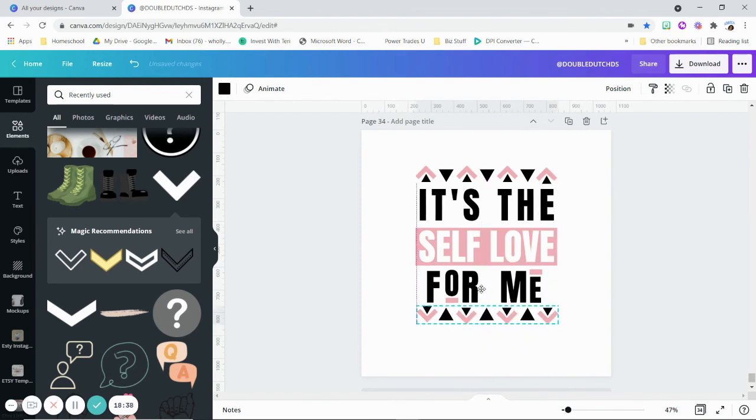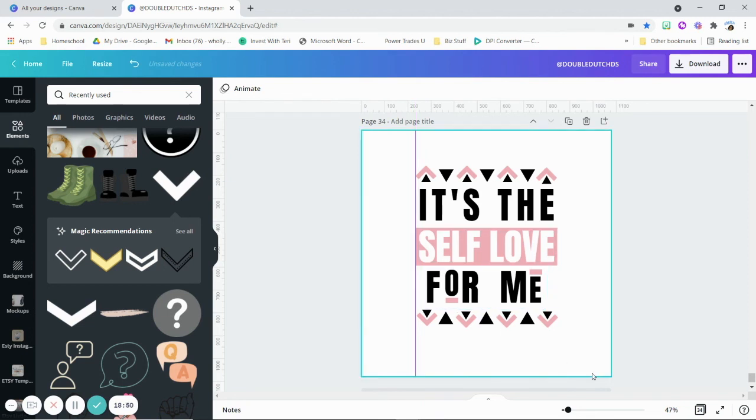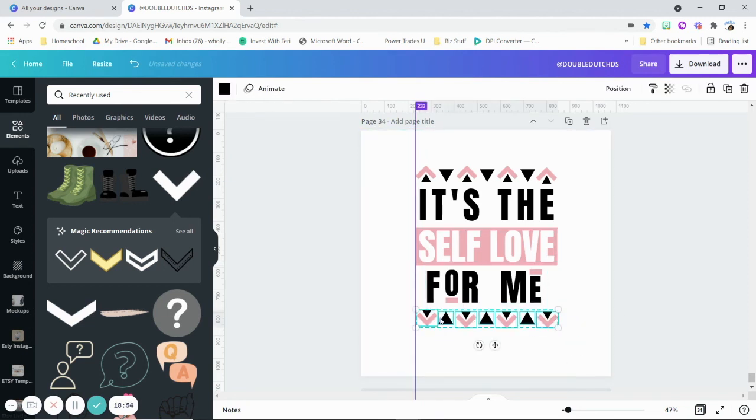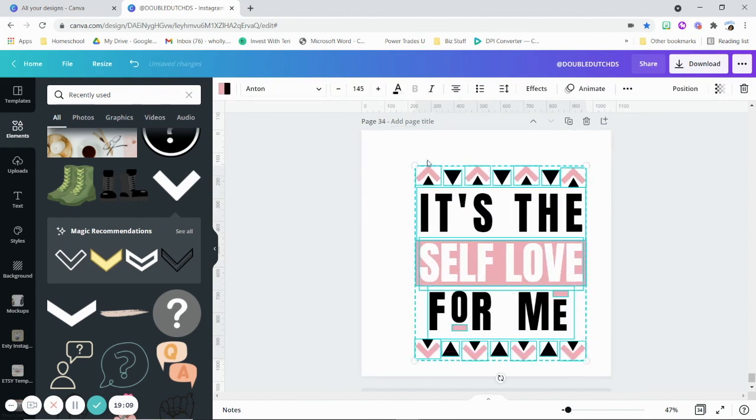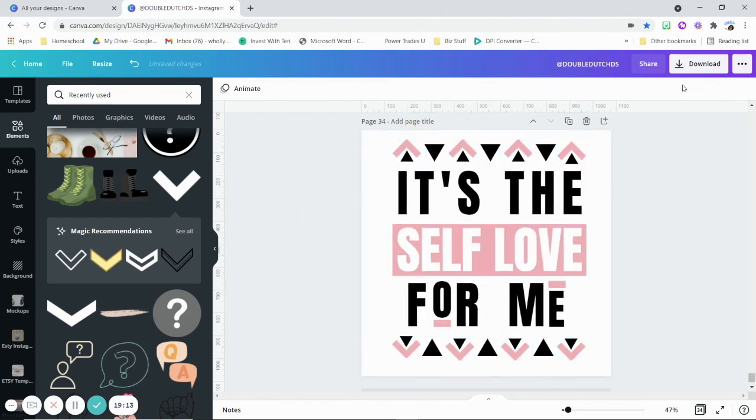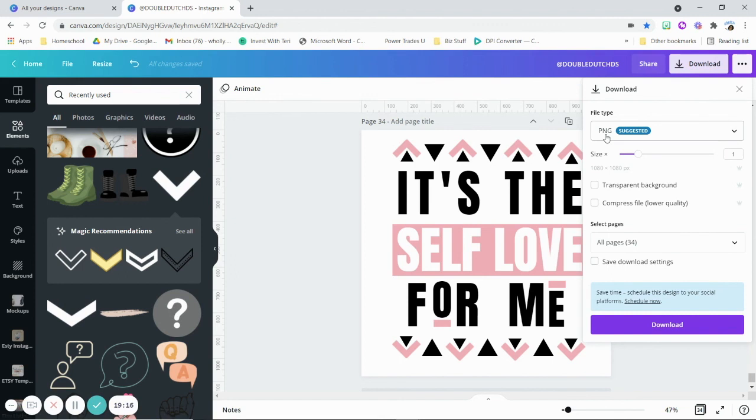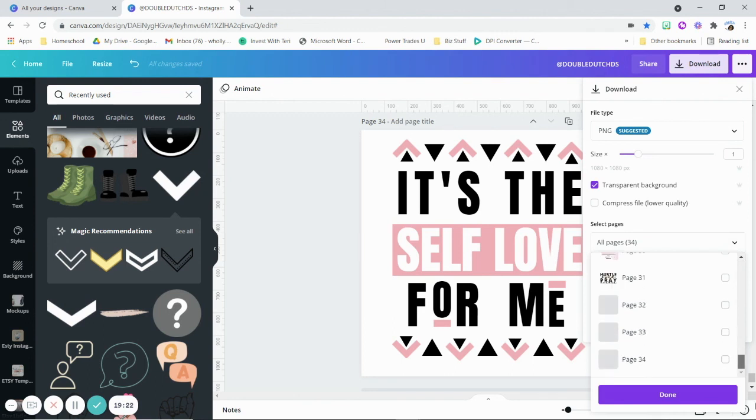And you see those lines popping up to help you center them. Align. And that's pretty much it. Okay. Some small touches. Yep, looks good. Once you're happy with the design, you can download it by clicking download right here, select PNG, transparent background, and download the page of your design.